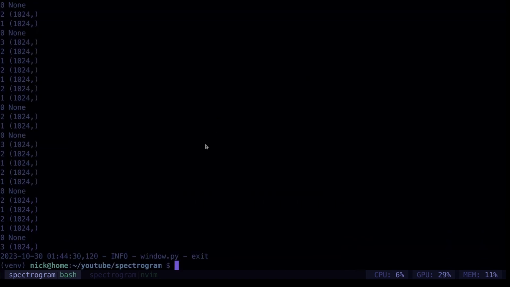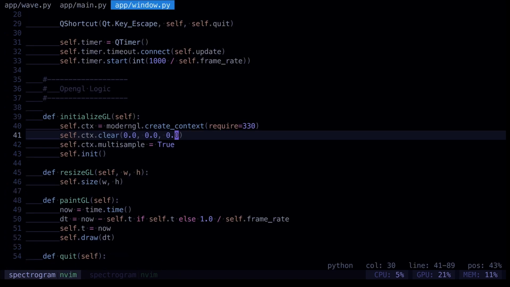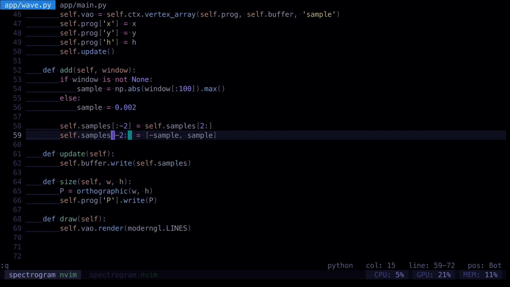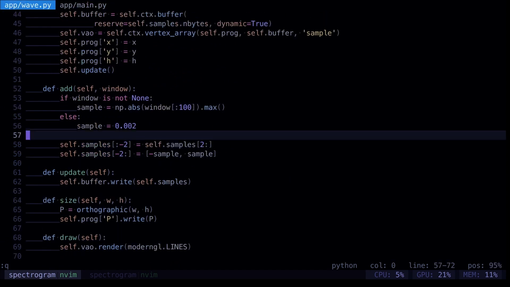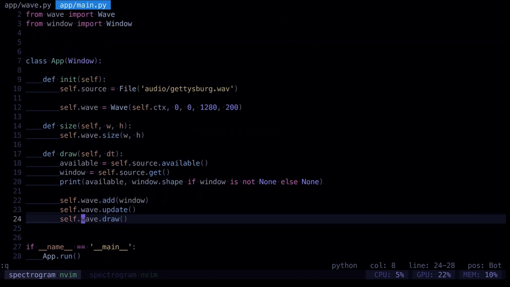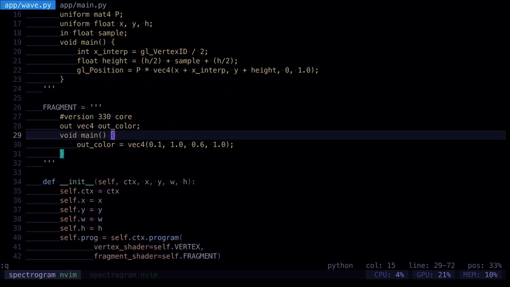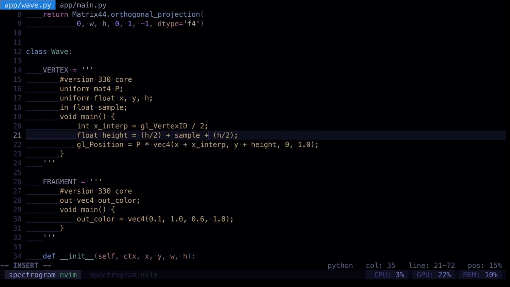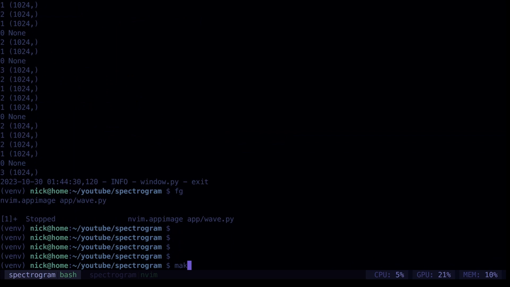So why is it doing that? Let's figure that out. Won't need our window anymore. So why is that happening? This should be a multiply, sample multiply by half I. Try one more time.